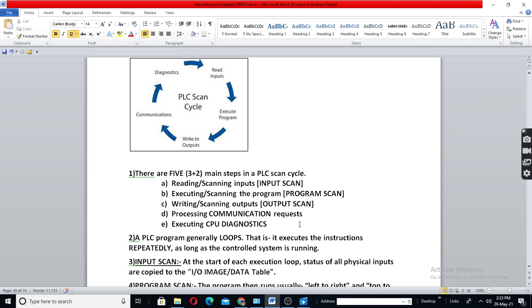When you drive a car, you have only input, output, and program. Program means what? You have to travel 10 kilometers, 20 kilometers, or say to bus stand or railway station. That is program. Input scan means what? You are seeing how many vehicles are there in the traffic. That is the input scan. Whether I am touching any other vehicle, or is there any pit or any hump or any bad places in the road, etc.